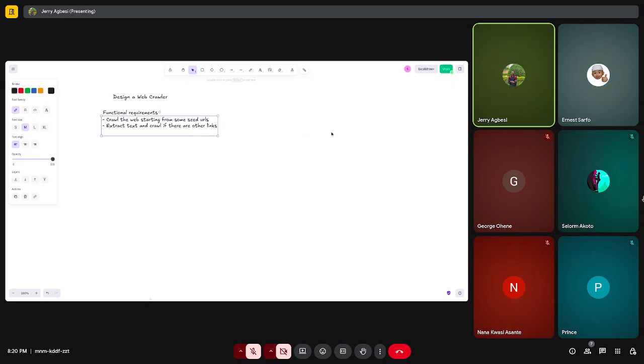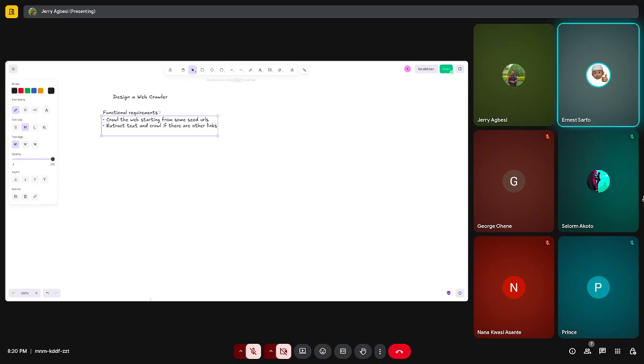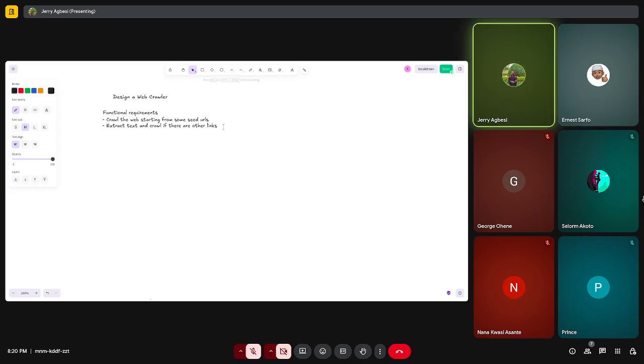Okay. Is my screen still being shared? It looks like it's stuck. It is still being shared. Can you move your cursor across so that we see? Yeah, we can see. It means there's a problem in my display. That's fine. I'll just continue. Okay.